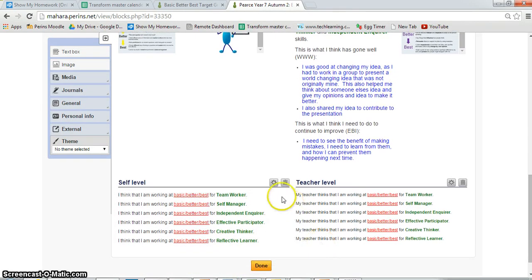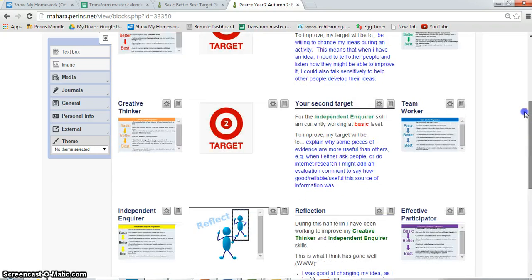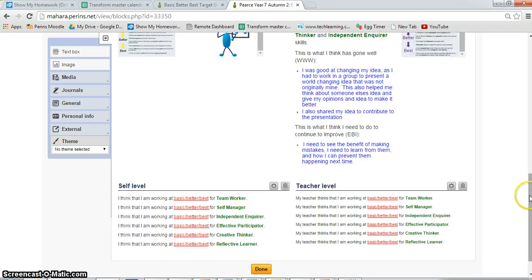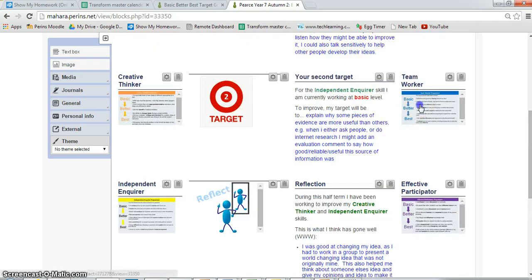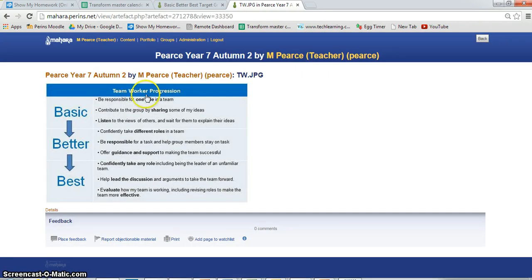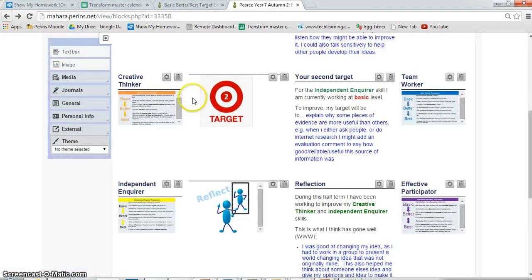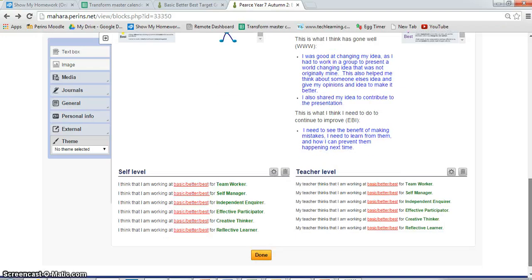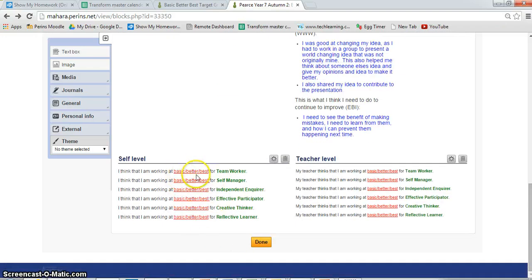So the next thing I need to do is go and have a look at each of the grids, so the grid for team worker, and decide where I am. So I'm going to look at the grid, and it's okay because I'm in year 7 to be at basic level at this stage at the beginning, or slightly on to better, and in year 8 it's still fine to be on better. I wouldn't expect you to be getting best until maybe the end of year 8. So the next thing I need to do is have a look at each of the grids and decide and change these things. So that's what I'm going to do now.